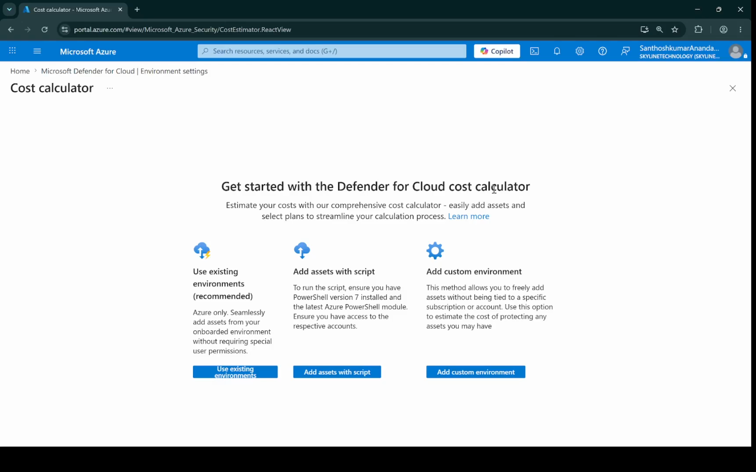The first one is to use the existing environment, which is recommended for Azure-only cloud. The second option adds the assets with a script. You can download a script and execute it on your environment to automatically get the existing assets into the Defender for Cloud portal, so there's no need to have a configuration enabled. This is mainly used for external multi-cloud like AWS, GCP. And if you have something like Azure Arc, you can just use the script. The third one gives you a manual option, a portal where you can go and feed in all your inputs.